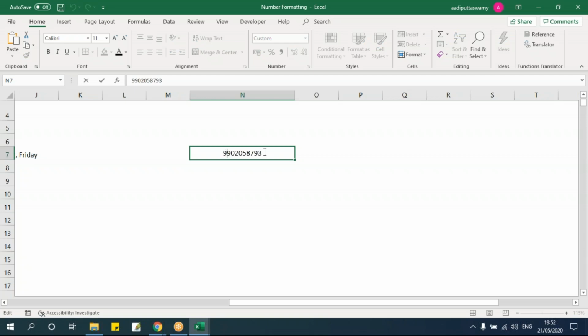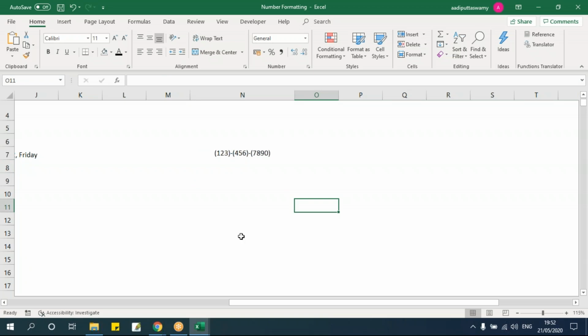If you double click, still my mobile number is like this. Now let's say 1 2 3 4 5 6 7 8 9 0. See, it will change to this format.